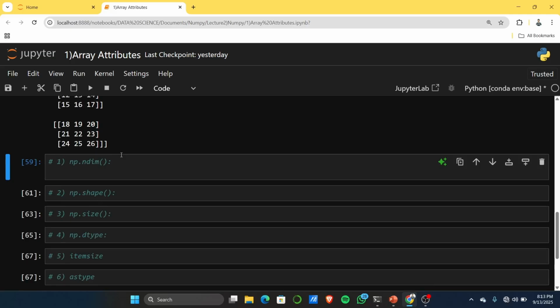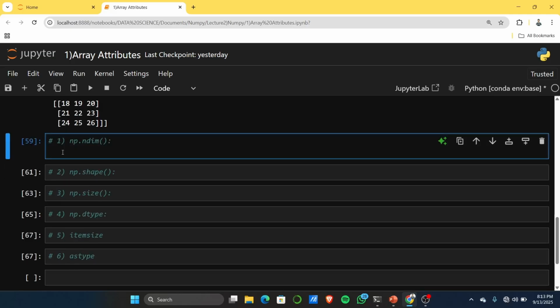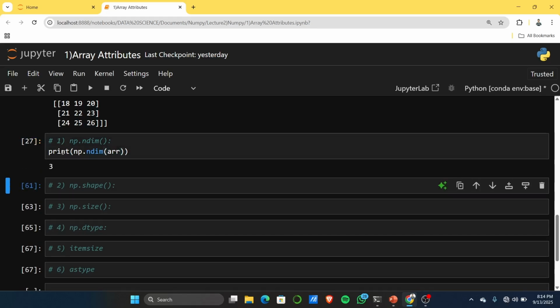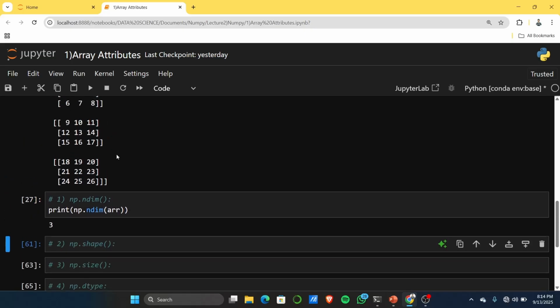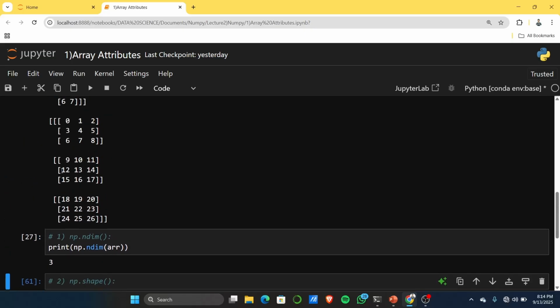Now we will discuss the attributes of arrays. In the last lecture, we already discussed the ndim function, which basically gives you the dimension of an array. I will take two examples of it. So np.ndim. Let's say I want to check the dimension of the ARR array. It is basically a three-dimensional array, and this array is nothing but this array.